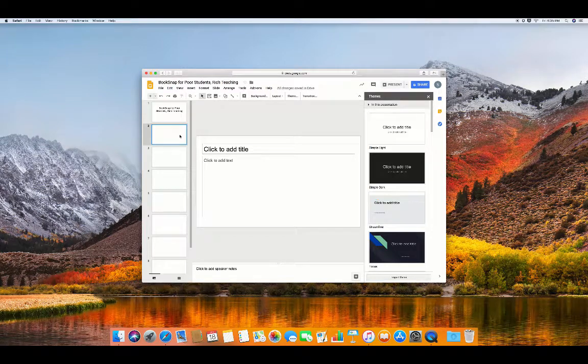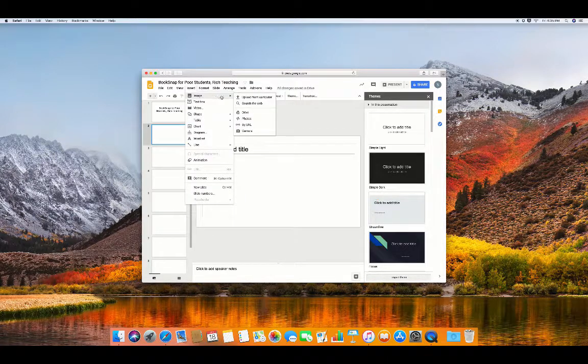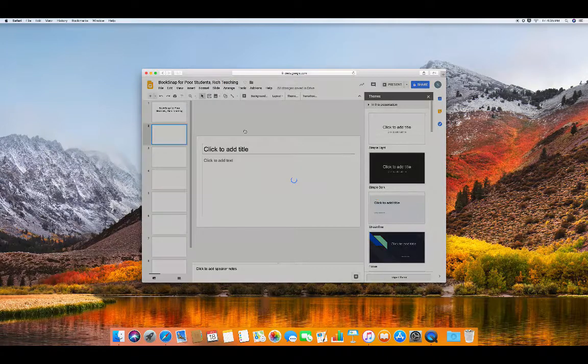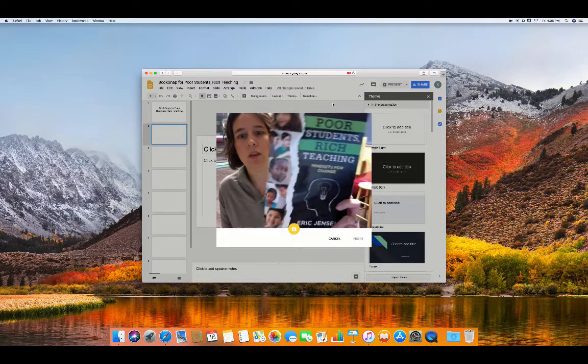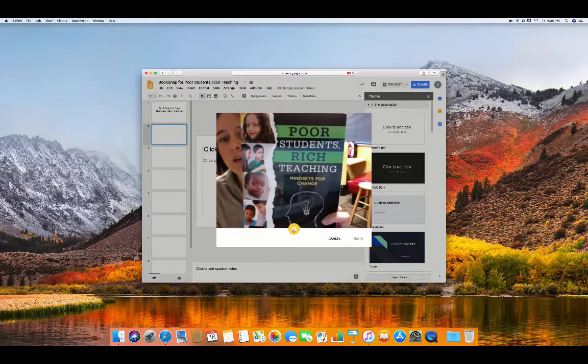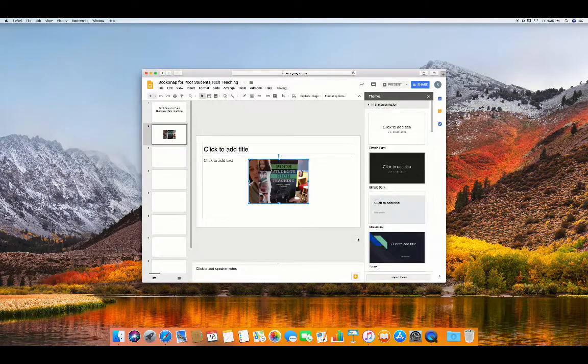Now to actually create your own book snap. The first thing you want to do is start with a picture of the book. So we'll do insert, image, using the camera. You will have to allow it to use your camera. Hold your book up, take your picture, click insert.